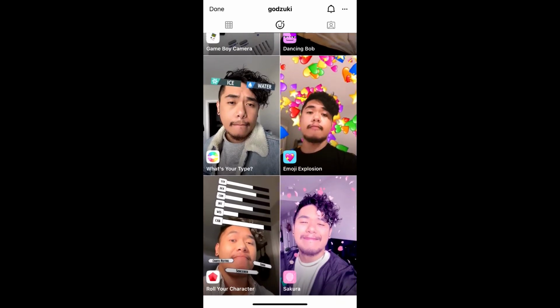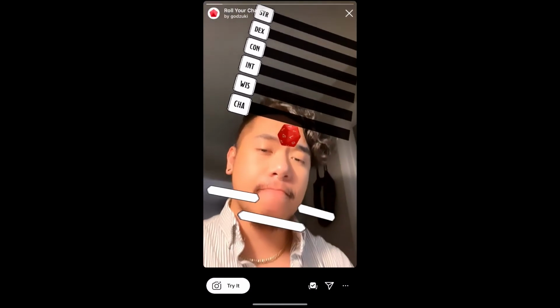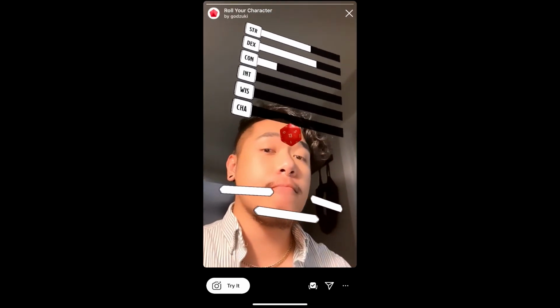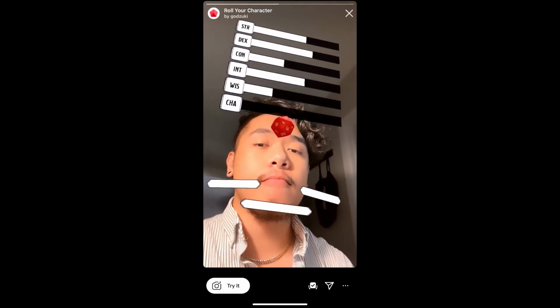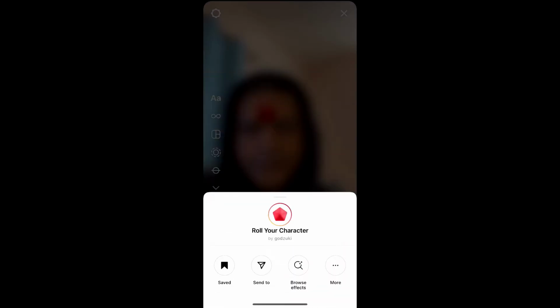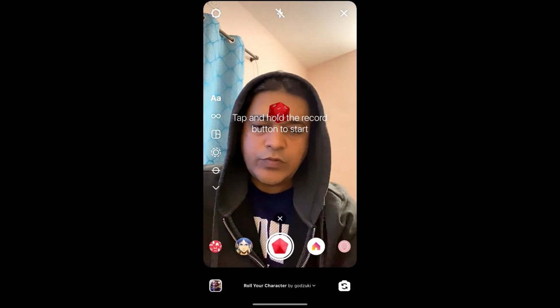He's having some awesome filters. So check in his filter gallery, and this is the filter, Roll your character. Tap on it, and you will see this preview. From here you can save it to your Instagram camera tray, and you can tap on try to try the filter.